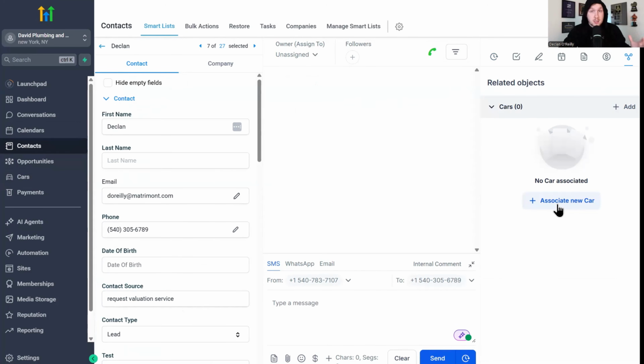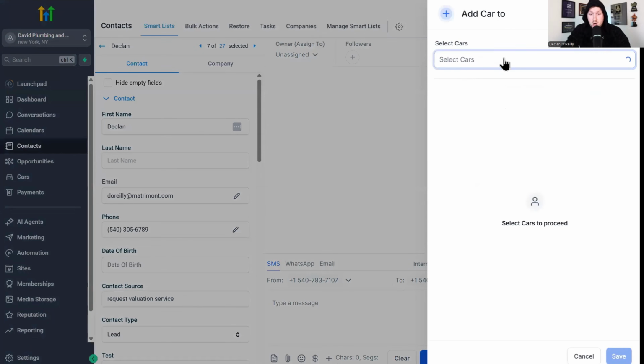That's how important custom objects and associations are, they're adding it all across the high level dashboard. So it's that little thing right there, the association. And again, you just click associate new car. You pick the exact car you want. Remember the VIN number, and then we're good to go.